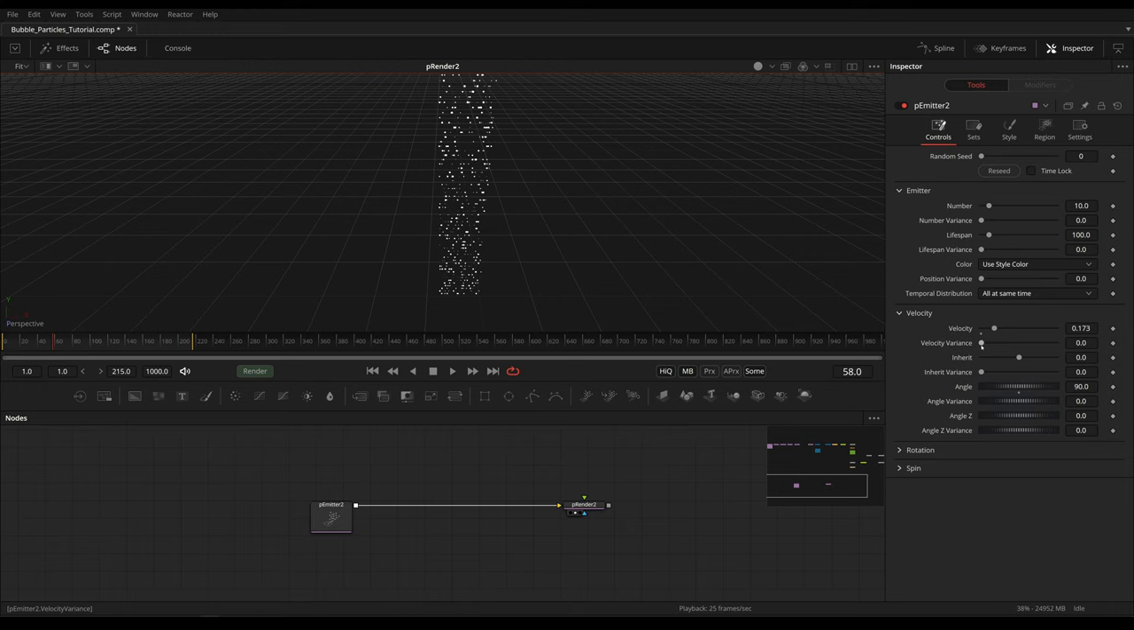So also on the velocity, we're going to add in some variance. And the reason why not all particles are going up is because of the variance. If this is set higher than the velocity, then the variance can cause the particles to go in a minus direction, in a minus velocity. But this won't really bother us for this type of animation. I still prefer to do it like this.